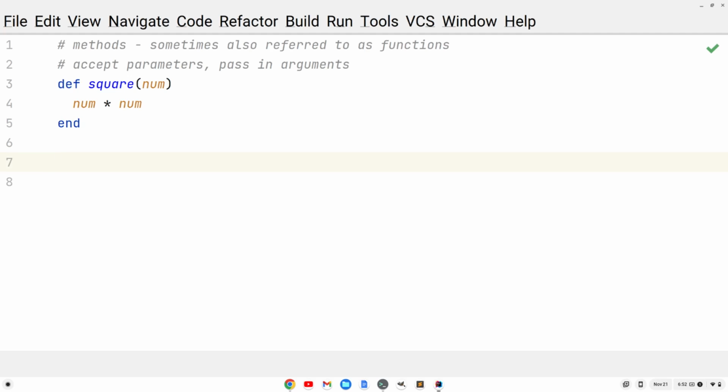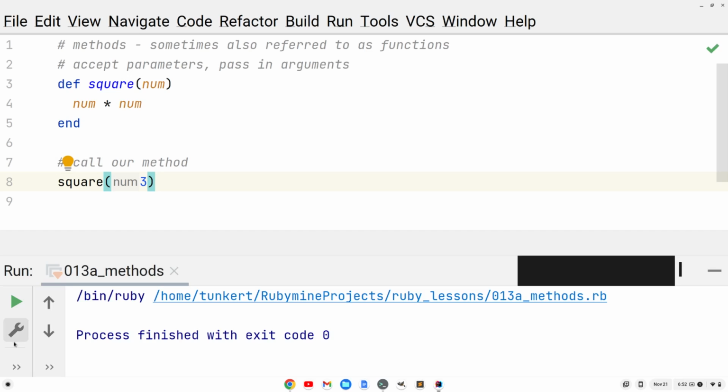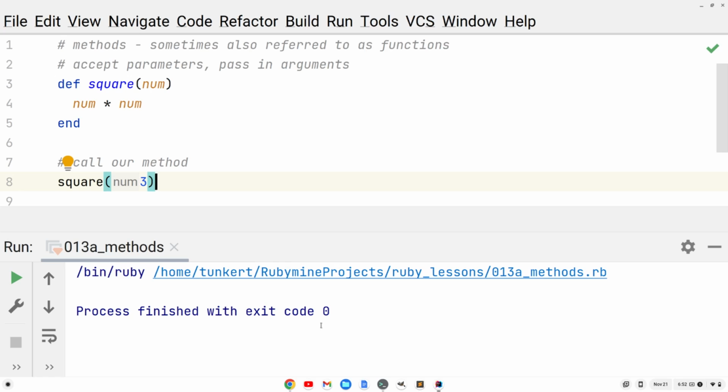That's it. And let's call our method. Okay, so to call our method, we could do just the name of the method, and then we pass in some argument. So let's pass in the argument 3. And if I run this, well, nothing's going to output. So let's go ahead and do that. Okay, so you see the program finished with exit code 0, meaning there were no errors, but nothing actually came out. Okay, the reason being is we're returning basically 9.